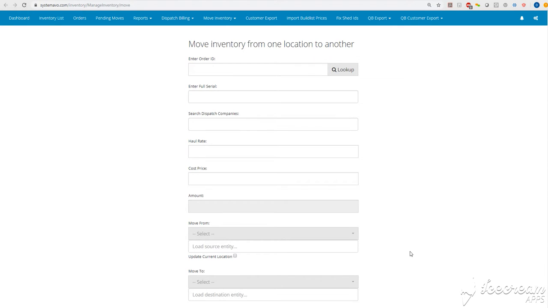This is the training video for the move tool. There are going to be 3 different types of moves that I'm going to go over here. The very first one is a delivery, where we're delivering an actual building.